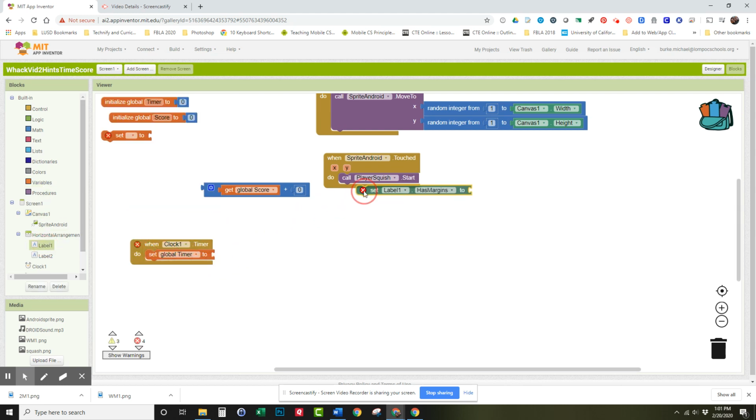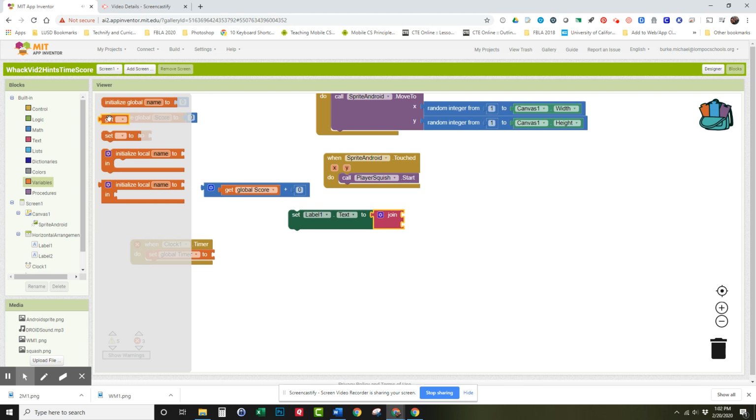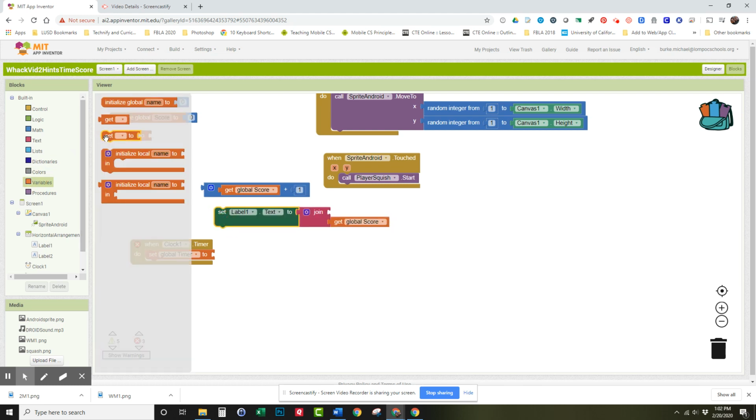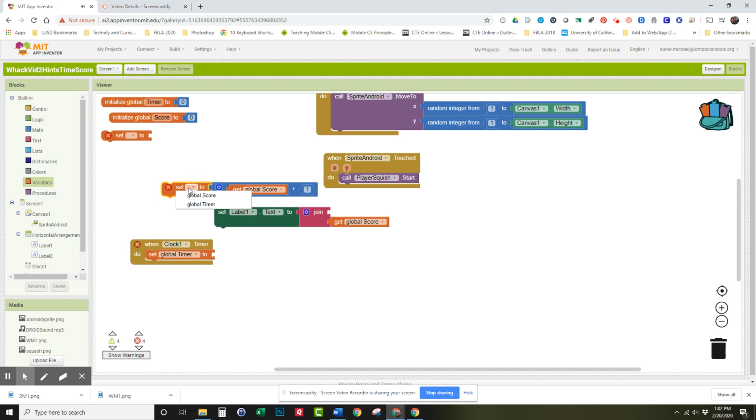Another thing we want to make sure we do is set the label text to this idea that we've had before, where we join the word score or join the word timer with the variable, once we change the variable. All right, I'm trying to do this without doing it for you. So we're going to set the score equal to the score plus 1, and after that, we're going to set the label. This would definitely be my label score text to join "score: " with get global score.